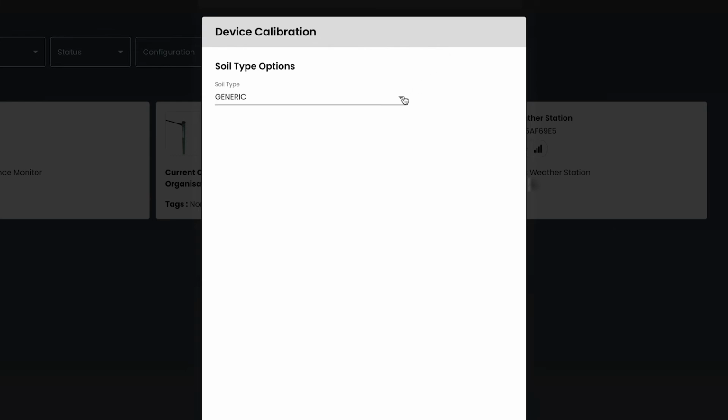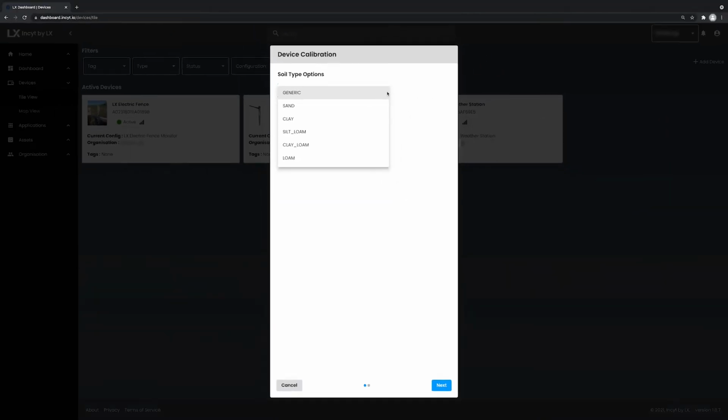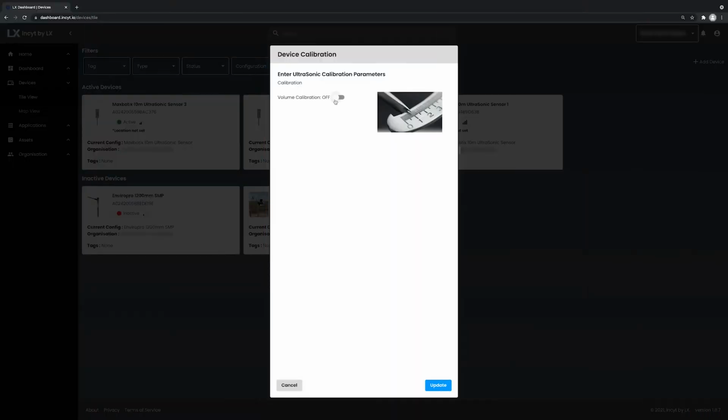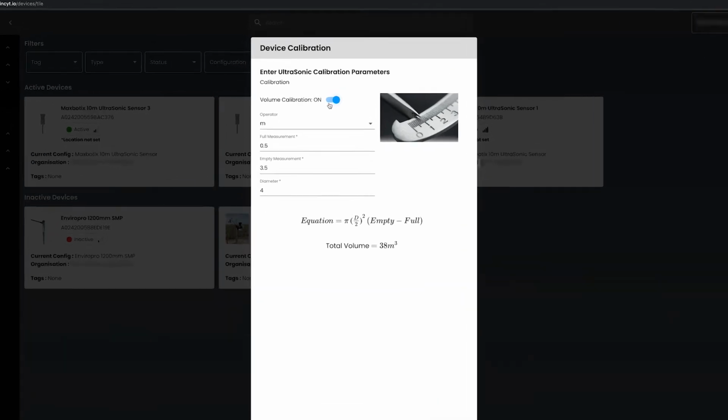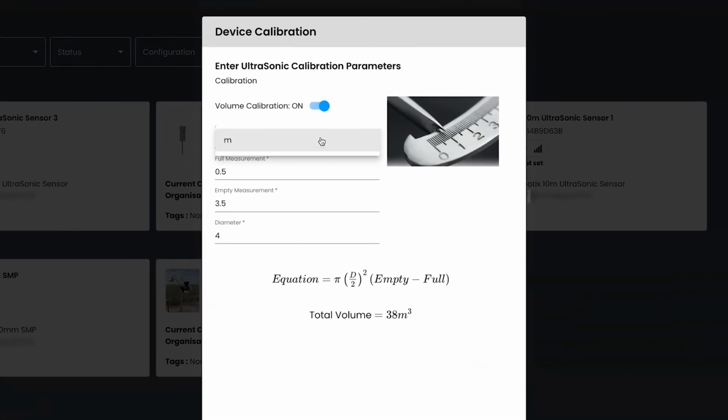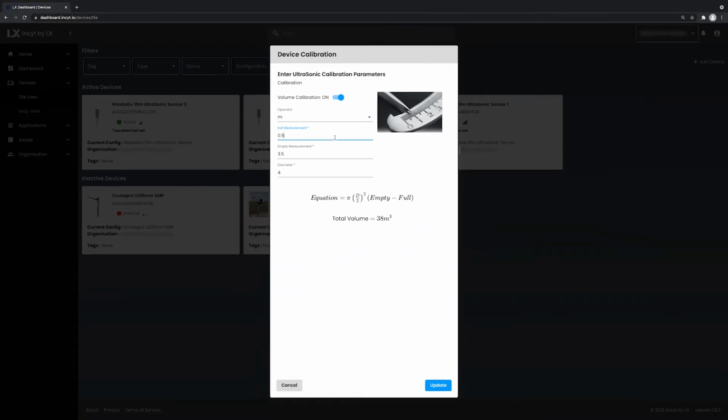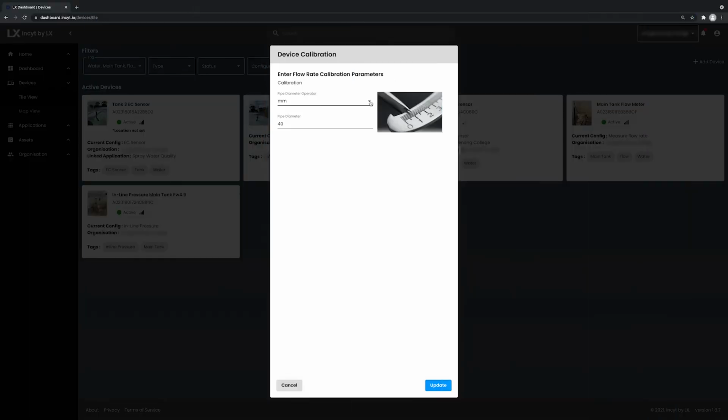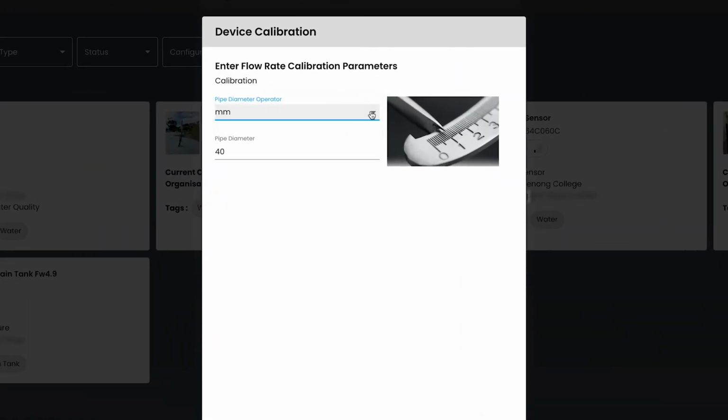As an example of additional parameters, for a soil moisture probe, these would be the soil type and moisture content option. For an ultrasonic tank sensor, this would be the dimensions of the tank that you are using the sensor in. For the flow rate sensor, this would be the pipe diameter.